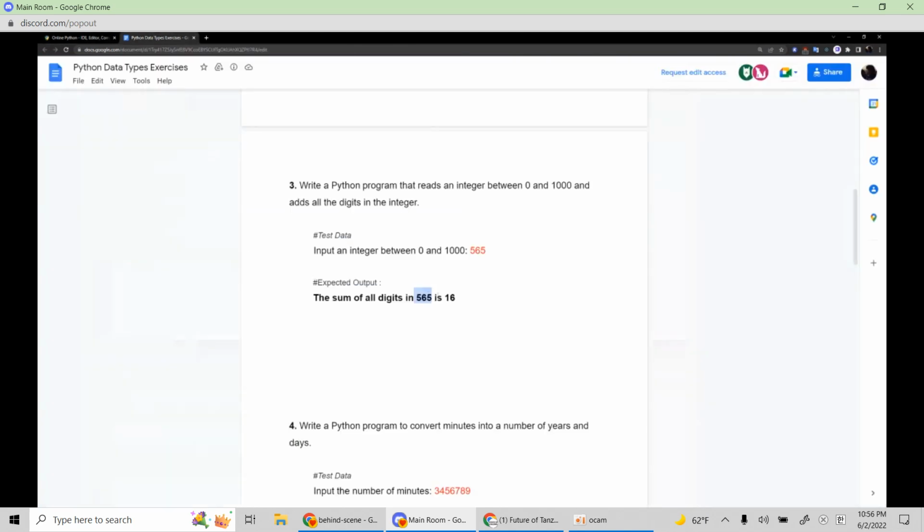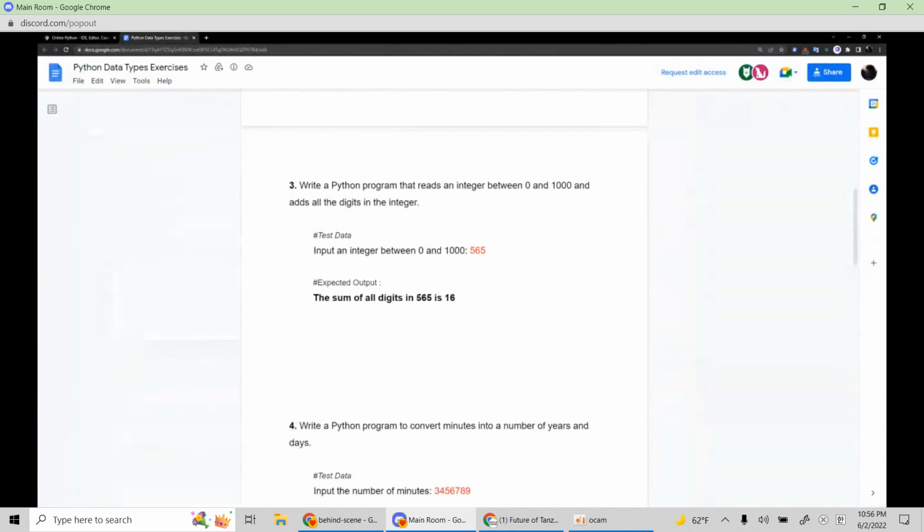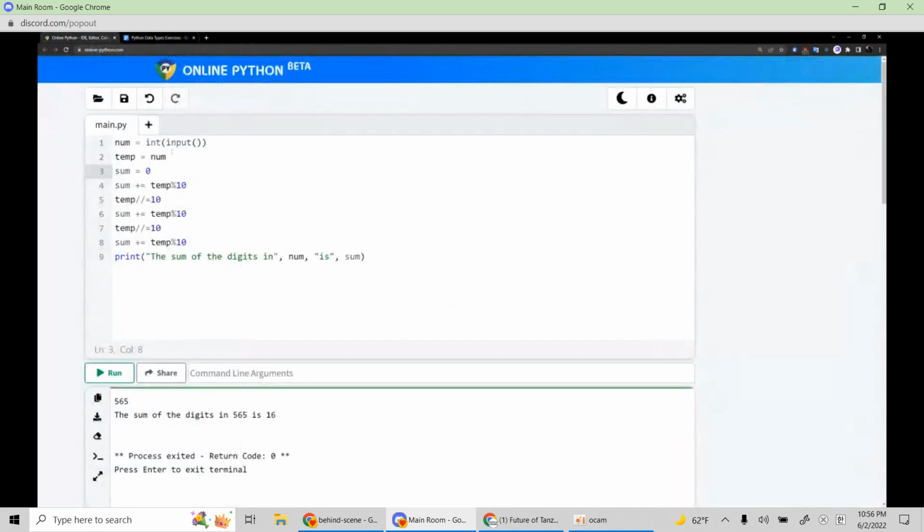first, of course, we need to get the input. So the number that we're inputting is 565. And we're going to set that equal to something called num. But because we want to print out the original number at the end, and our algorithm is going to change this number, we're going to have to set temp equal to num, with temp standing for temporary, a variable we're going to change. The variable we're going to change is temp, and num we're going to leave alone because that's the original value, right?